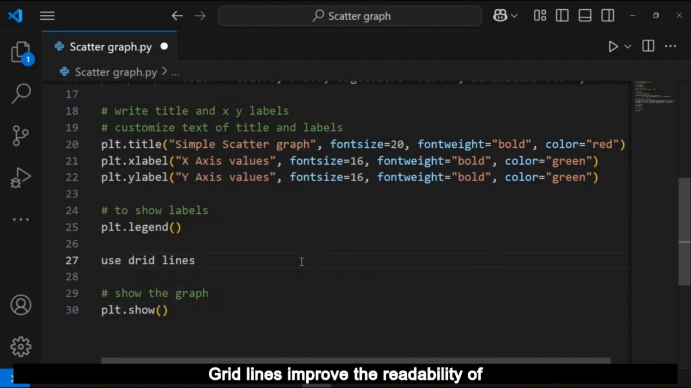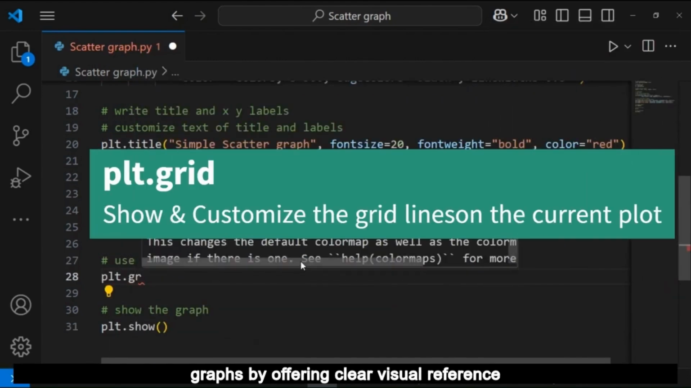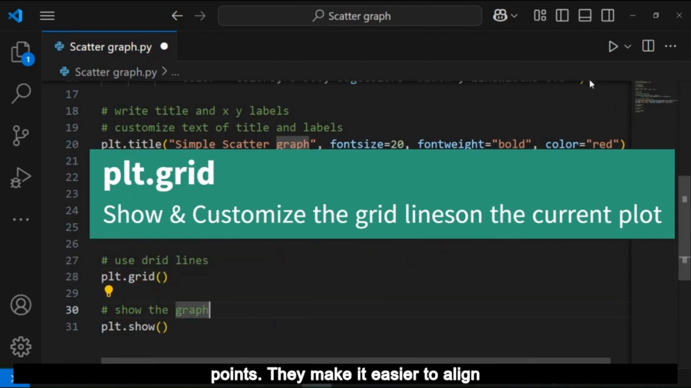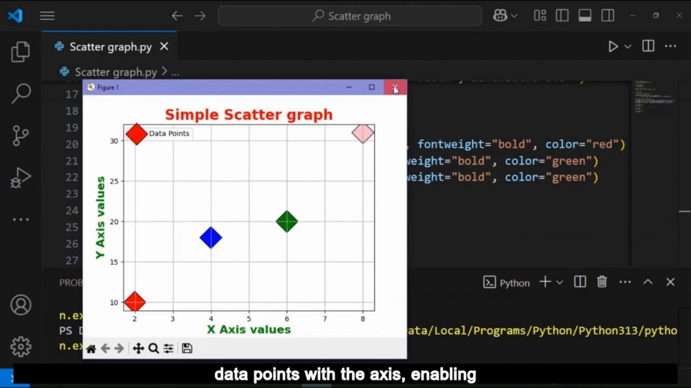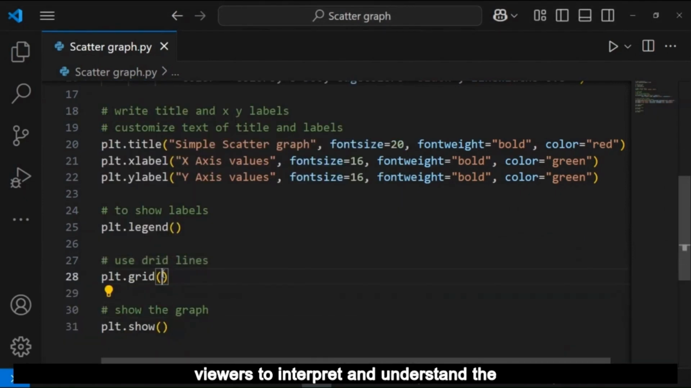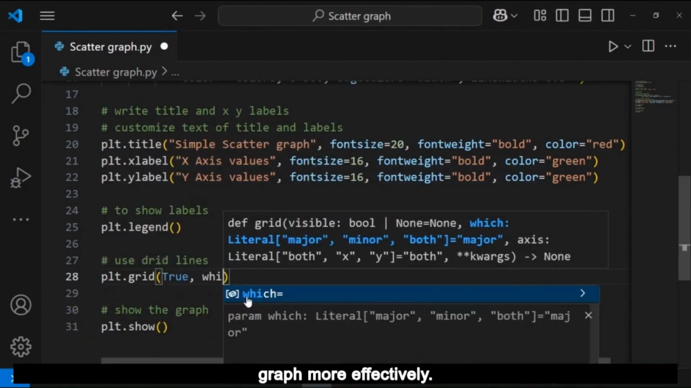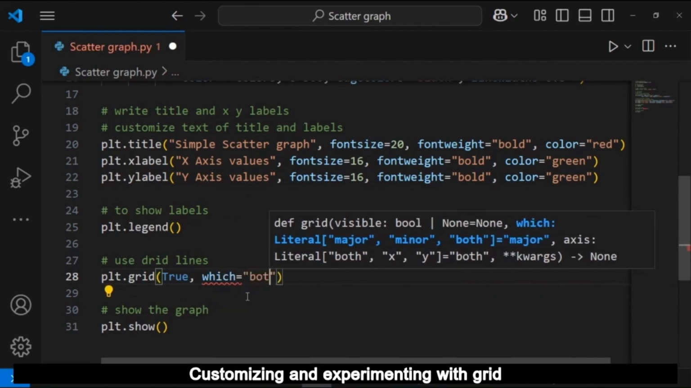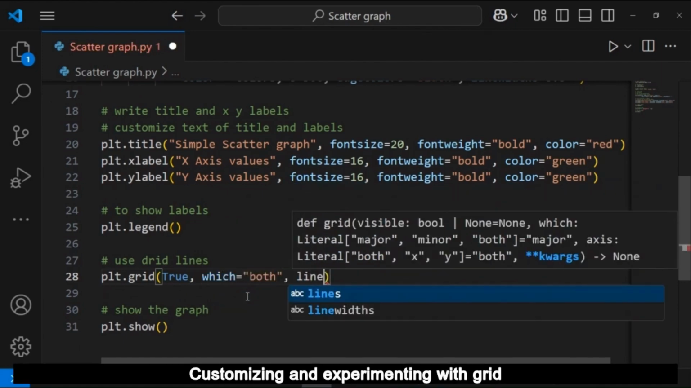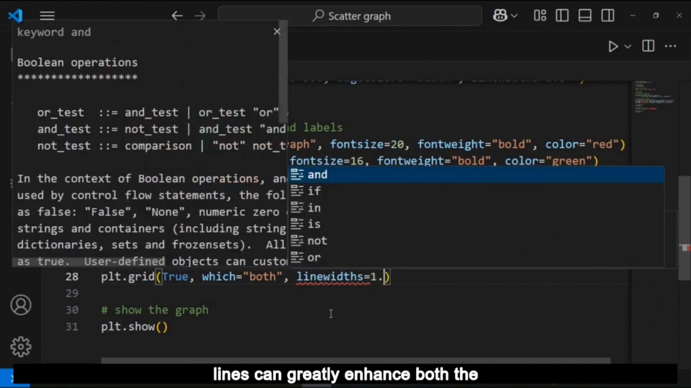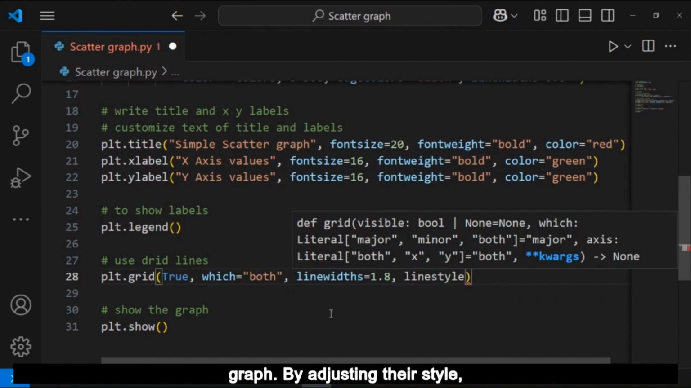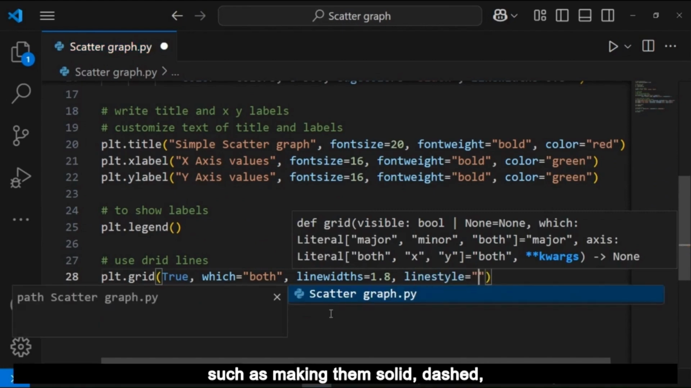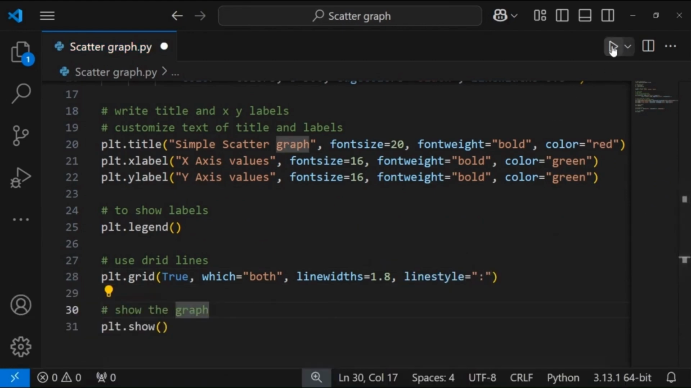Grid lines improve the readability of graphs by offering clear visual reference points. They make it easier to align data points with the axes, enabling viewers to interpret and understand the graph more effectively. Customizing and experimenting with grid lines can greatly enhance both the readability and aesthetic appeal of your graph by adjusting their style, such as making them solid, dashed, or dotted.